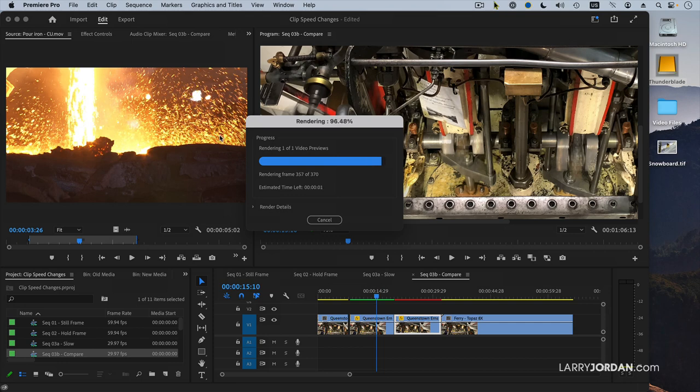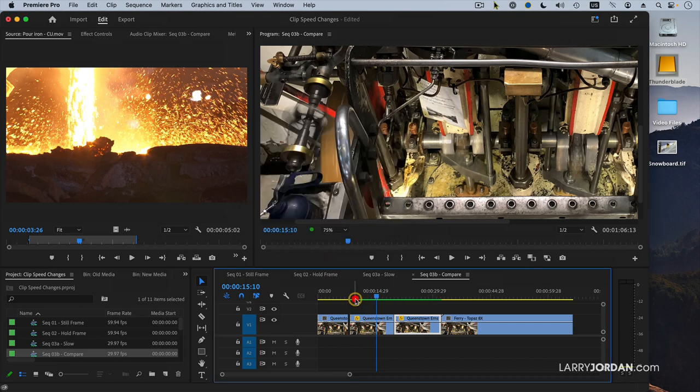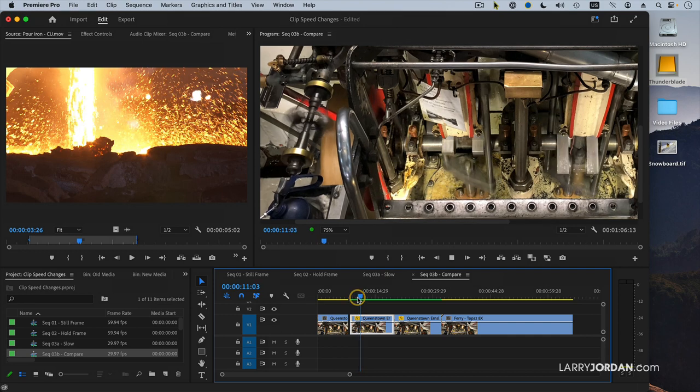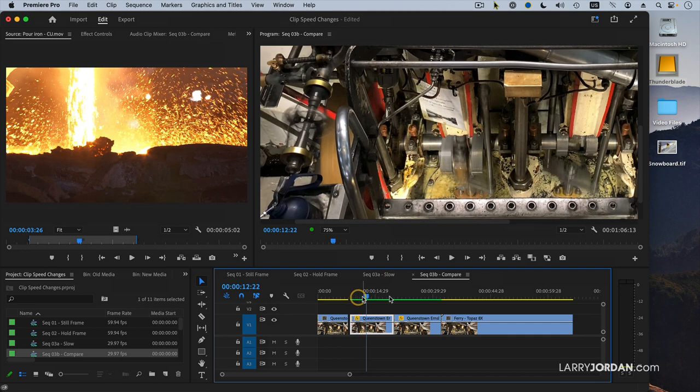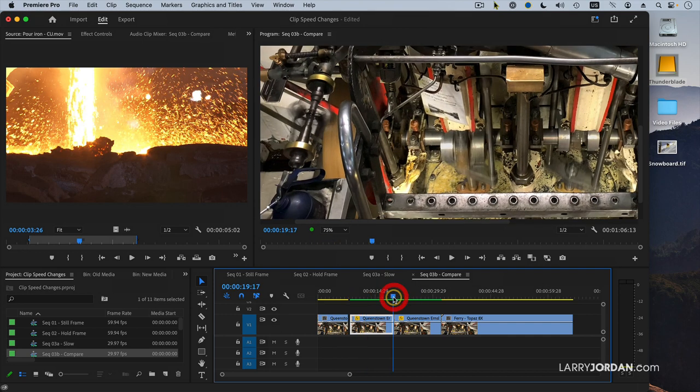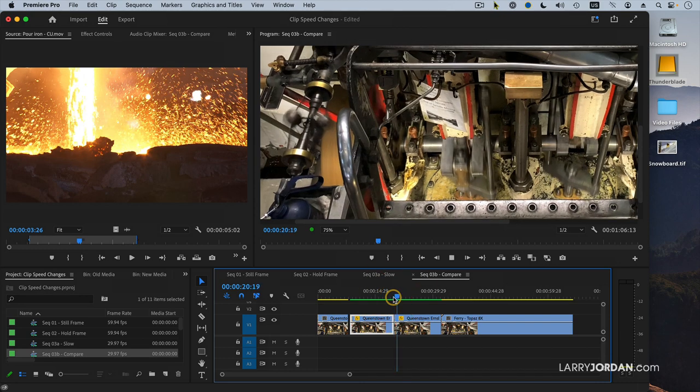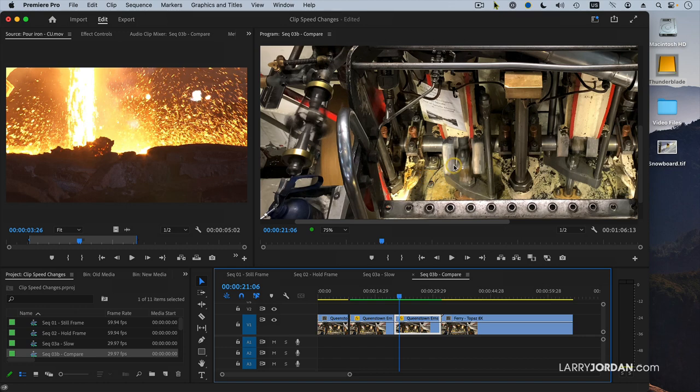Watch how frame blending works. Okay, here's frame blending. This dissolves between frames. Remember, we're running at 10% speed, and this is optical flow. I'm going to use the arrow key. Look at how this is just getting eaten away.